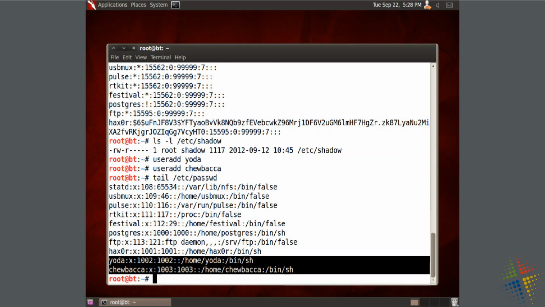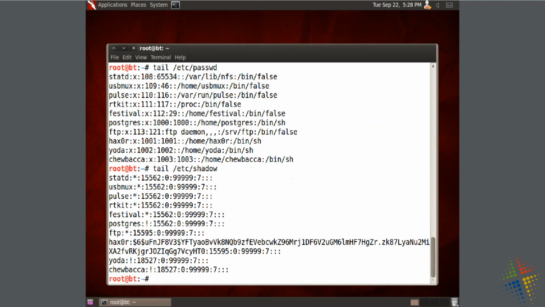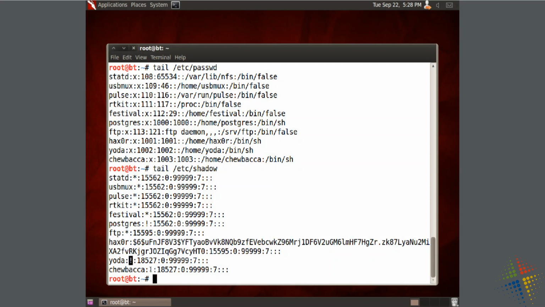If we then also look at the /etc/shadow file, so tail /etc/shadow, we see the same thing. Again, there was the Haxor user with his hashed password, and then we see Yoda with an exclamation mark and Chewbacca with an exclamation mark where the hashed passwords normally are. That means those passwords don't yet exist.